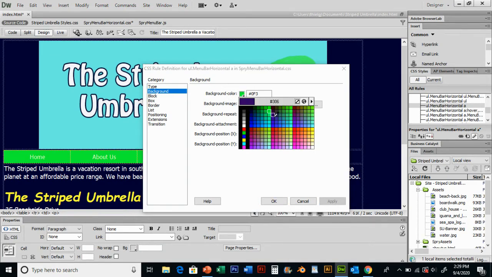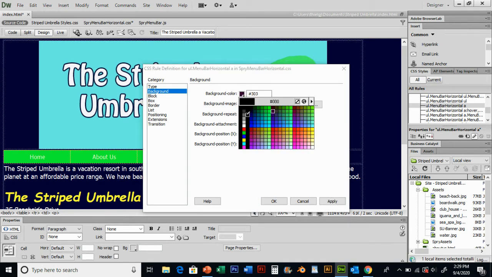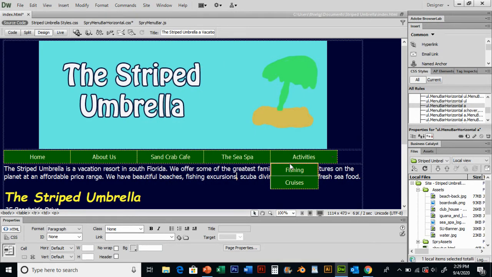And maybe that looks a little bit too light. I don't know. Try a different color if you want, a darker green. Apply it, whatever you want to do with your colors. Now, you also want to be able to change, and I'll press OK on that, the rollover colors that you're going to get when you touch things.